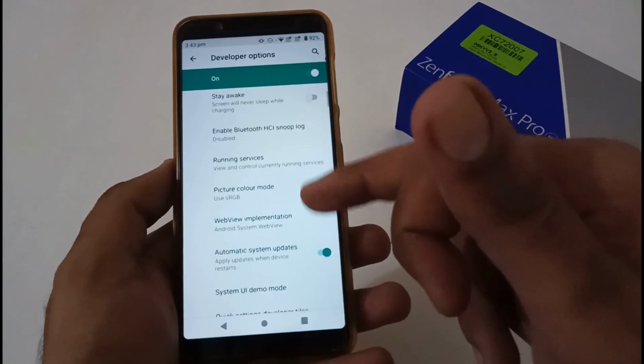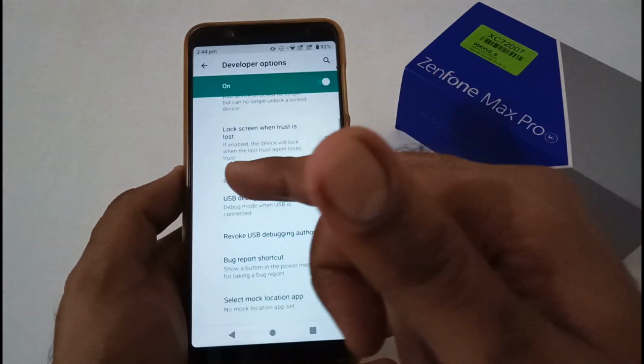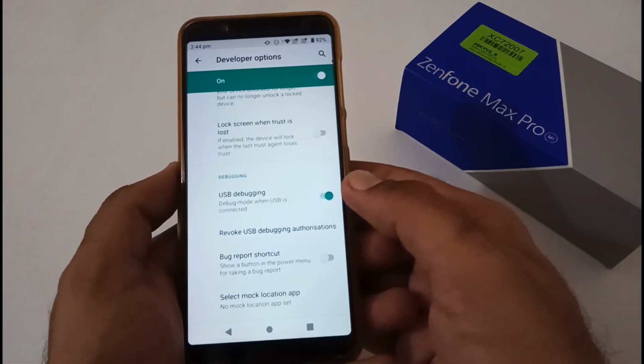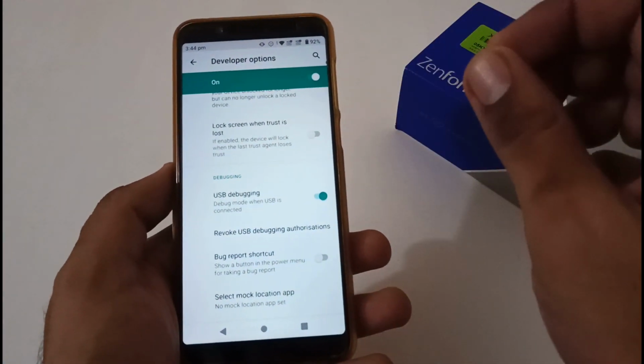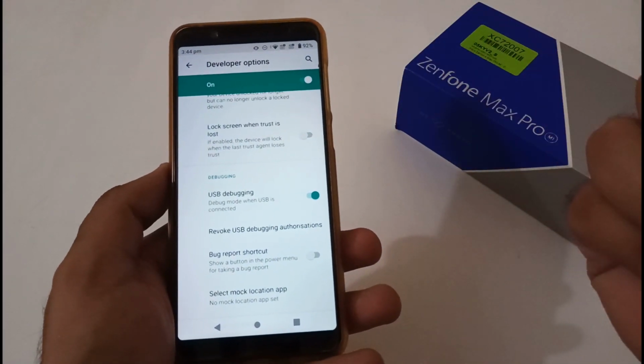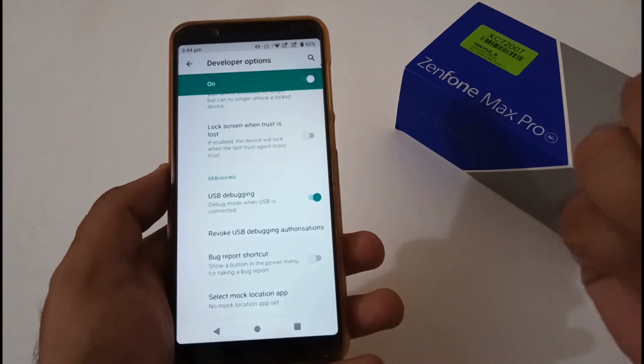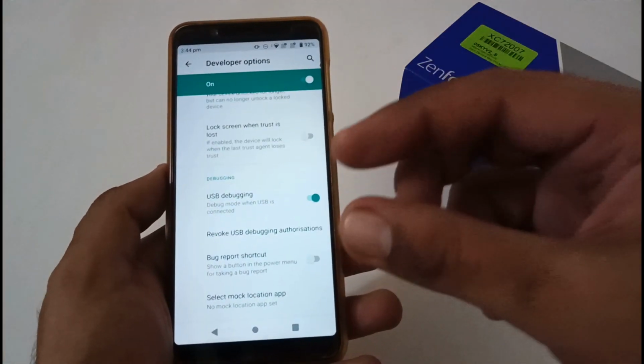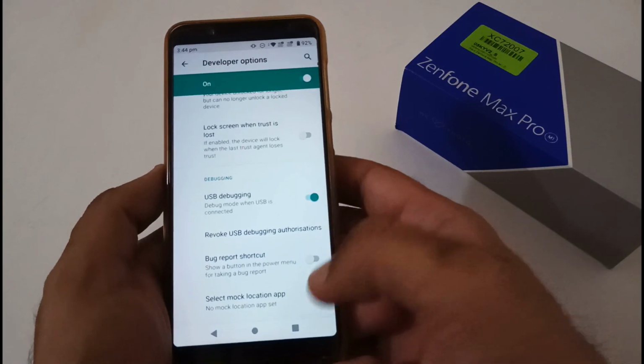Firstly, you have to move to the debugging section. So this is debugging. You should always turn on USB debugging, and it's very helpful because sometimes your phone might, I would say, not work in fastboot mode and so on. So this particular option will surely be helpful for you.